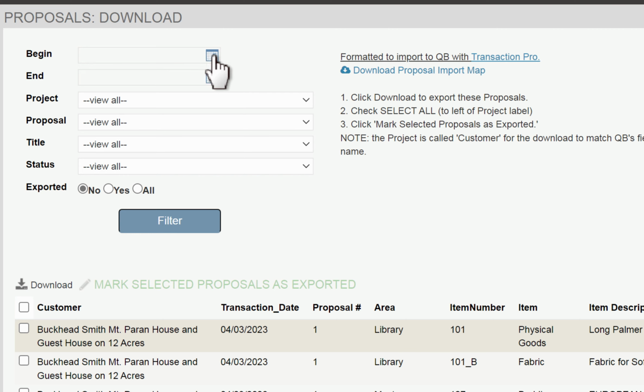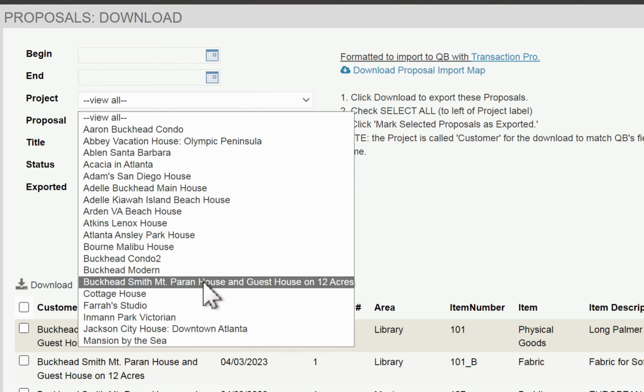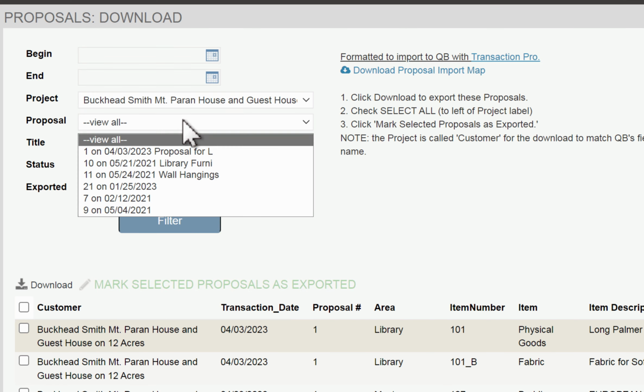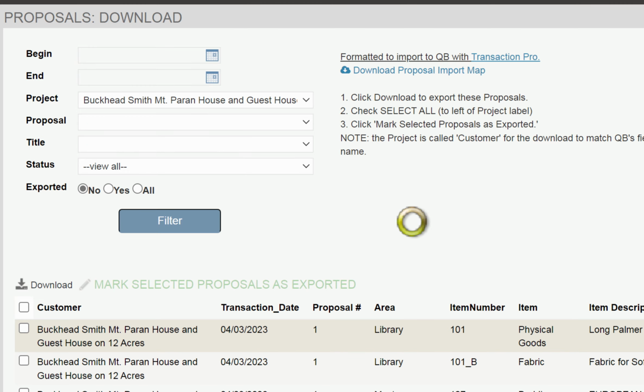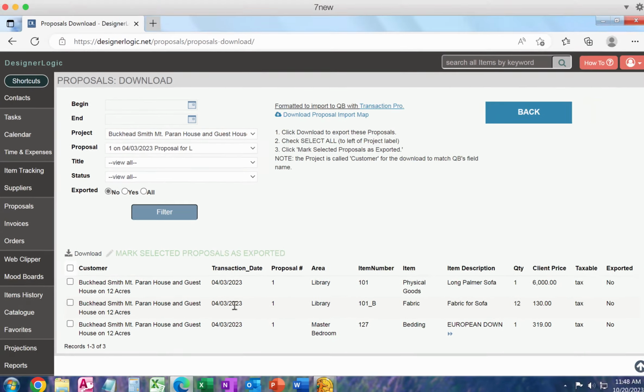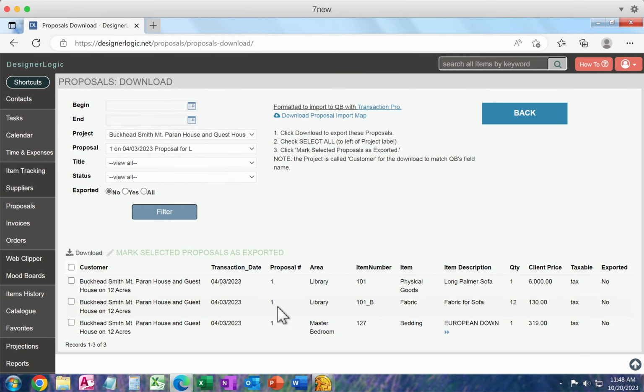So you could do that by date range. A lot of people do it every couple days if they're a very busy office, or at the end of every week, and some people do it at the end of every month. We're going to do it in this particular case by project, and we're going to just export one proposal from this project so we can show it very easily. And here you'll see a list of all the items that are on that proposal that we're going to export into QuickBooks on this proposal.